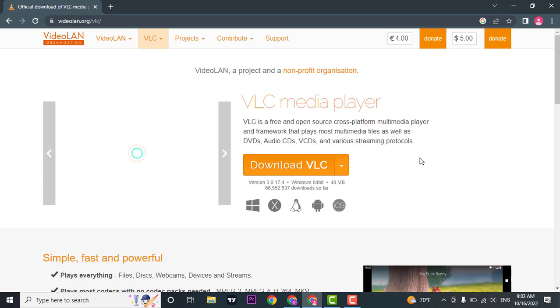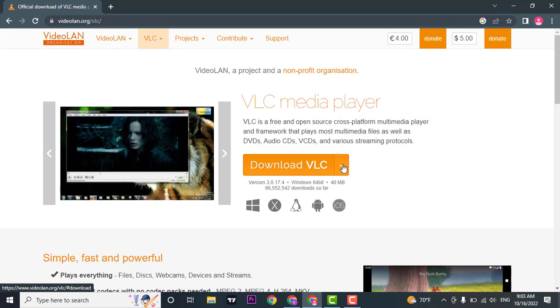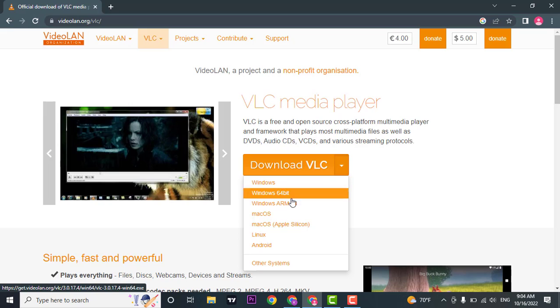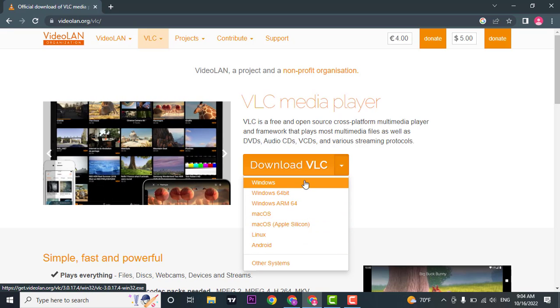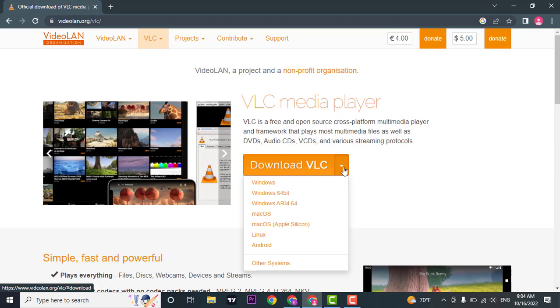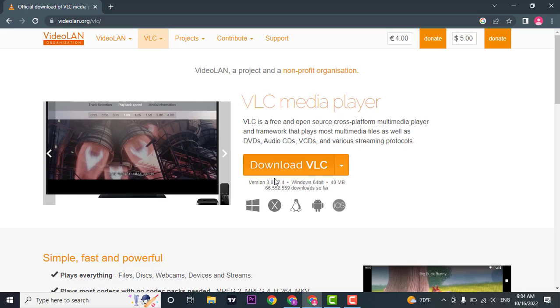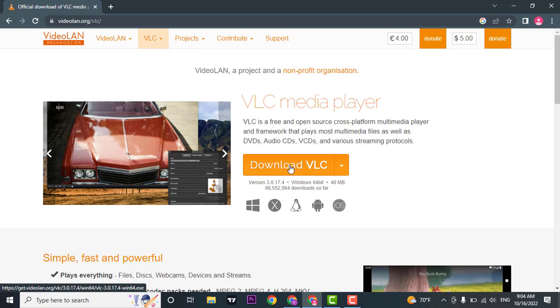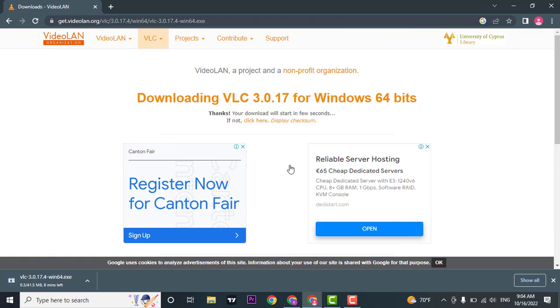Now to download the VLC Media Player, you can click on this arrow button first. Now it will show you all the operating systems that you can download for. Now today, as we are downloading for Windows 10, you can go ahead and straight click on download VLC. As you can see, the file has started to download on my device.